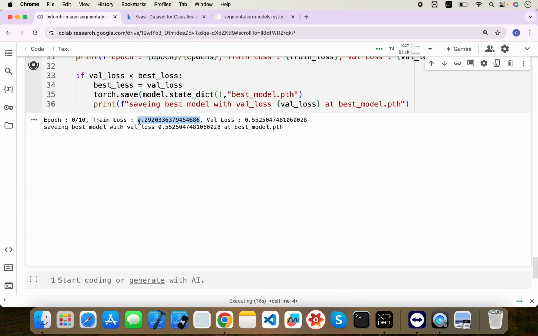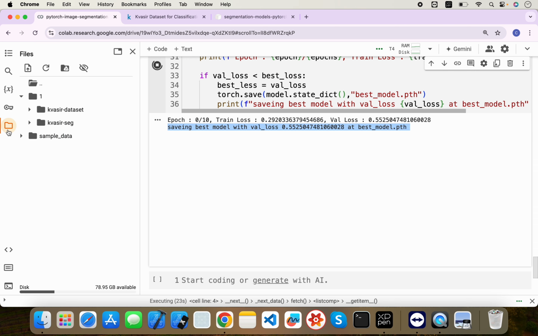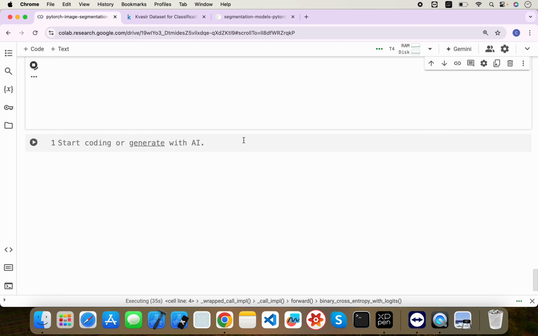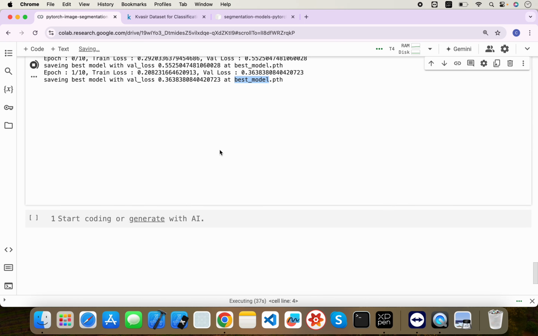So first training loss is 0.29 and validation loss is 0.55. The first model is saved as best model.pth, right here. So if we get a validation loss less than 0.55, it will save the model. Okay, so here you go. If the validation loss is 0.36 here, we have saved the model, right? So let's now write the code for the inference while this model is training.